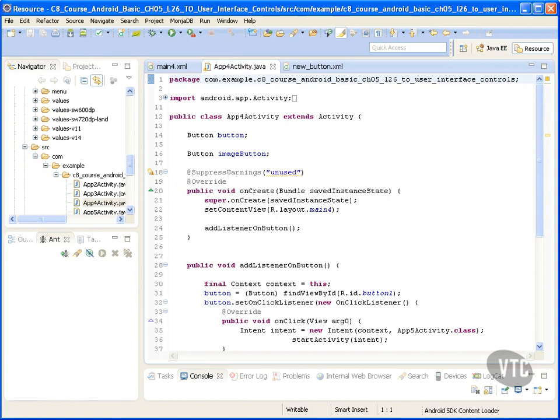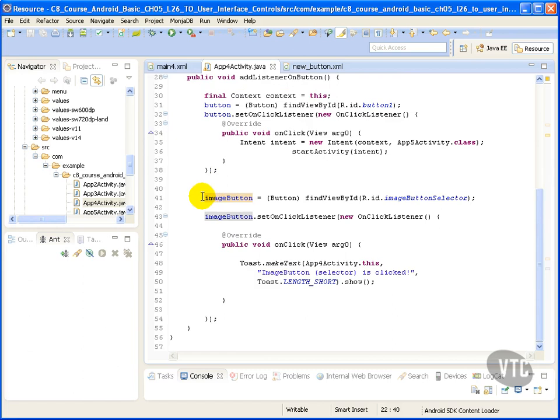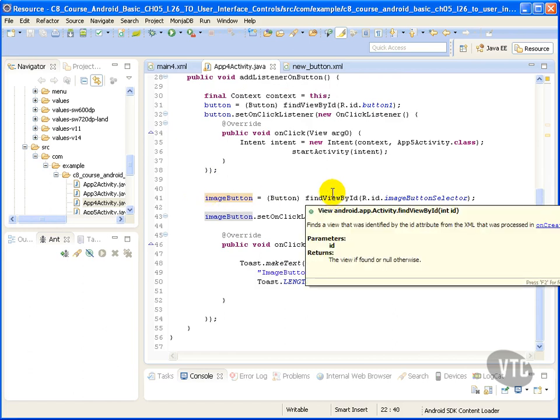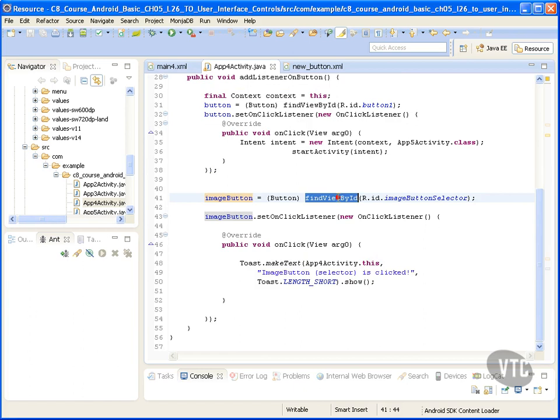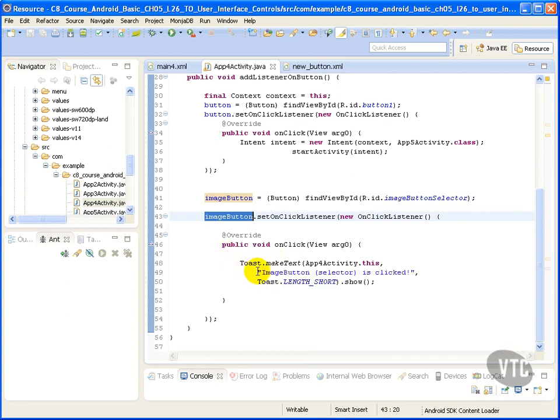Let's take a look at our app4 activity. Here I have an image button as my instance variable. I call a set content view within my onCreate method to inflate the GUI. And I also call my add listener on button. Within that add listener on button method, I first get a reference to my image button component using the find view by ID. On that image button, I set an onClick listener, and in the onClick method, I make a toast make test, and I display on the screen ImageButton Selector is clicked.